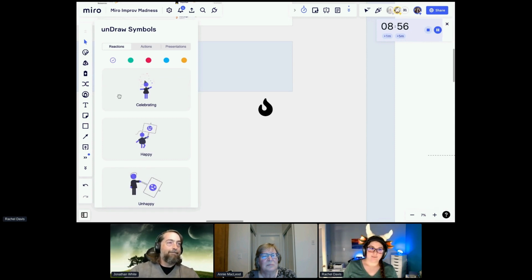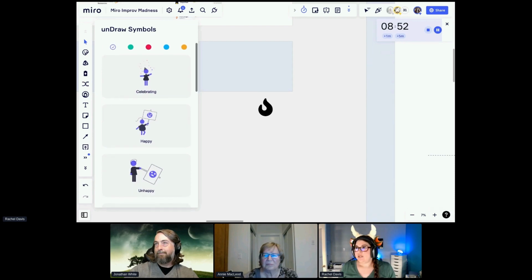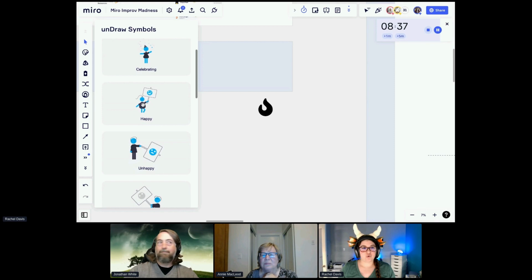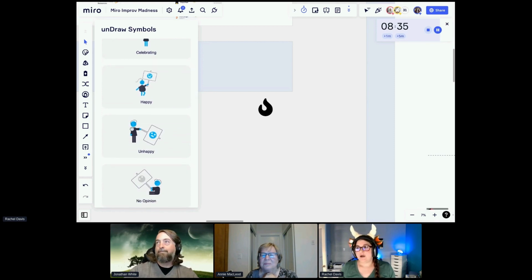The other thing that I really love here is Undraw symbols. This is an app that you get from the Miro marketplace. In here, you can actually change the color, but if you go to the actual Undraw site, which is linked on our board here, you can put in any color, any hex code, and you can get any of these drawings, or you can search for other drawings, and it's all open source.